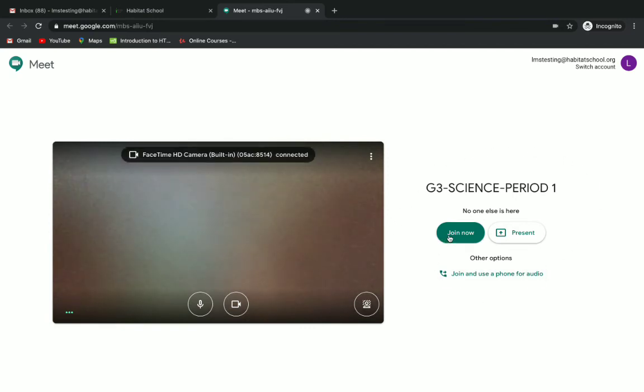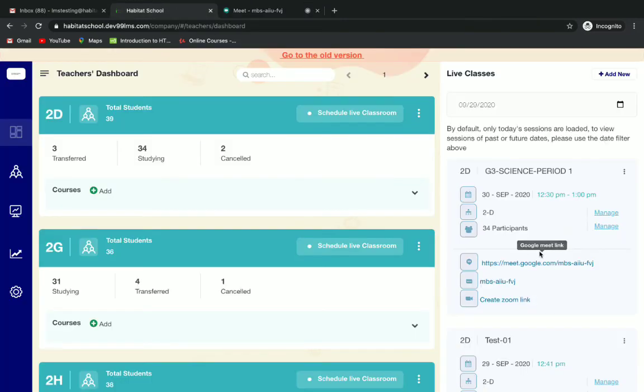You can just go back to your login. You can see that your Meet link is created. So this is how we schedule a session in the new teacher's dashboard.